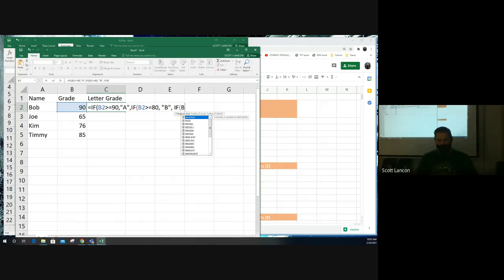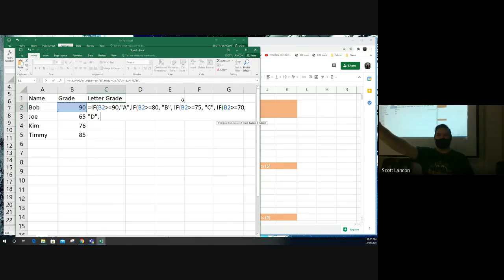Okay? I'm going to say B2 greater than or equal to 75. If so, we got a C. And the last one is if B2 is greater than or equal to a 70. Now, here's where it stops. Here's where the if statements stop. If it's true that you got greater than a 70, it's a D, comma. If it's not a D, what is it? It's an F, right? Are there any other choices? Do we need another if statement at this point? No, because there's only two choices, a yes and a no, a true and a false. You either got a D or you got an F, okay?